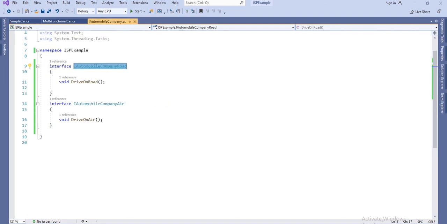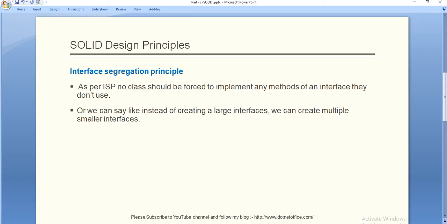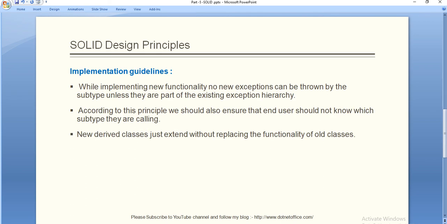So what we have done is make two interfaces and remove one fat interface. That is the interface segregation: we have broken one big interface into smaller interfaces. Basically, that is all about the Interface Segregation Principle in .NET.